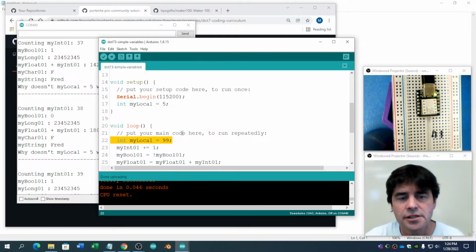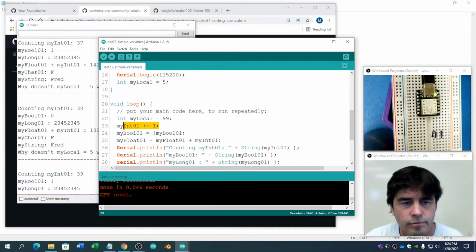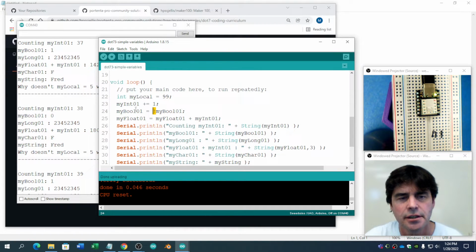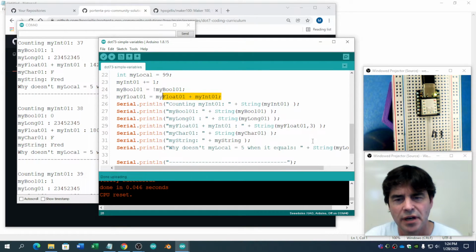Now the loop has its own my local, exact same name, exact same capitalization, but it's set at 99. We're doing an add 1 to my int 01. We're doing a not my boolean to boolean. And then the float is just adding the integer to it. Then we're just printing them out.